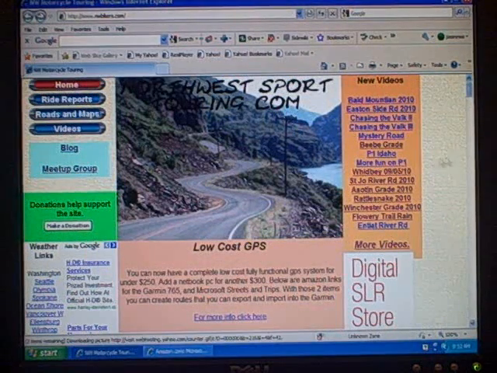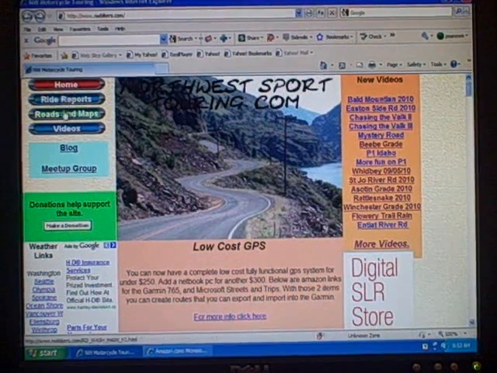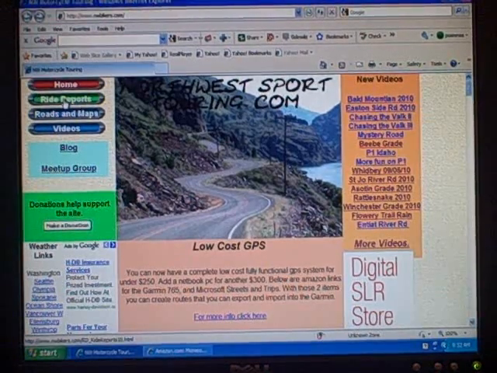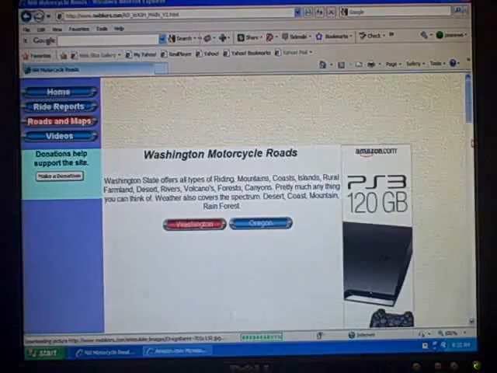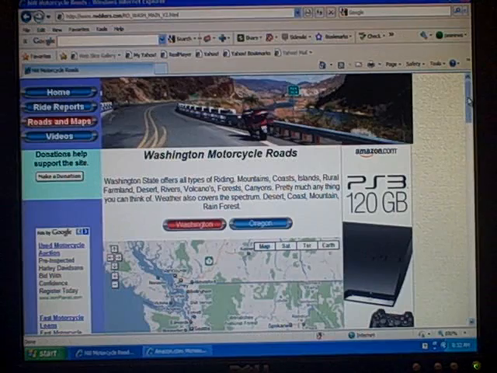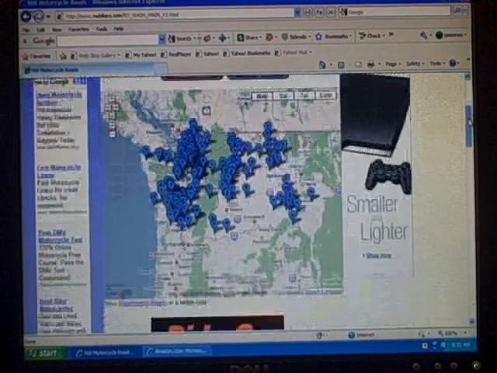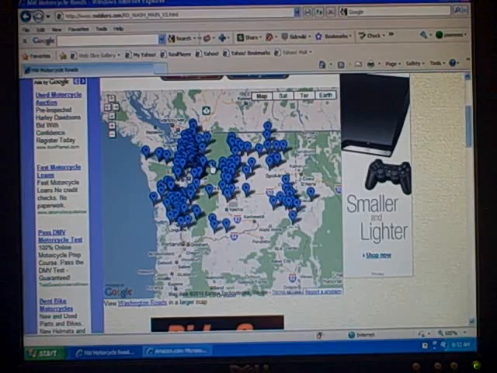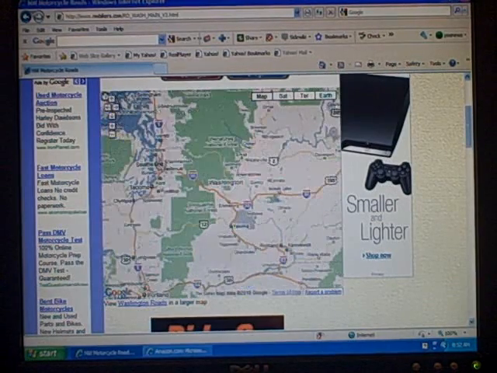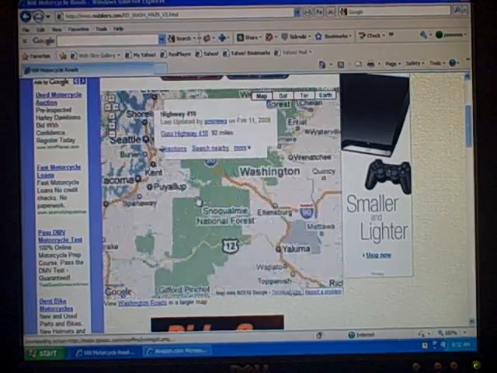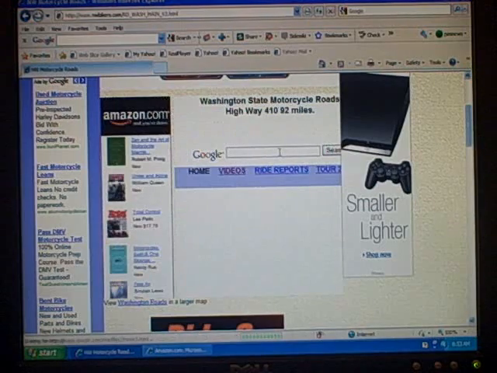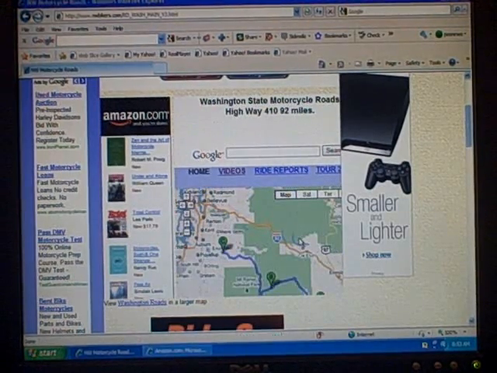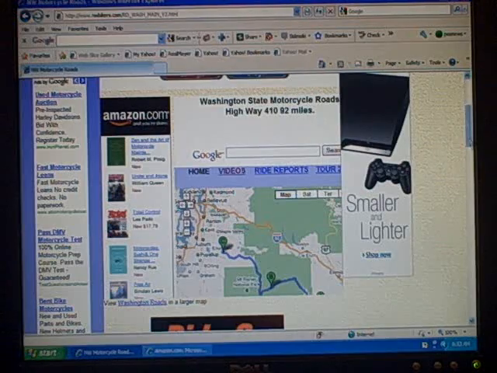If you have not been to northwestbikers.com, you'll find that it has ride reports. Really, I'm not doing those much anymore. Those may go away. But roads and maps, you can go to roads and maps, and you will go to a Washington state map that will show you all of the many various roads in Washington. You can click on them. Now this will be updated one of these days over the winter, so this is not complete. This is an old map here, so I will be fixing that up over the winter.